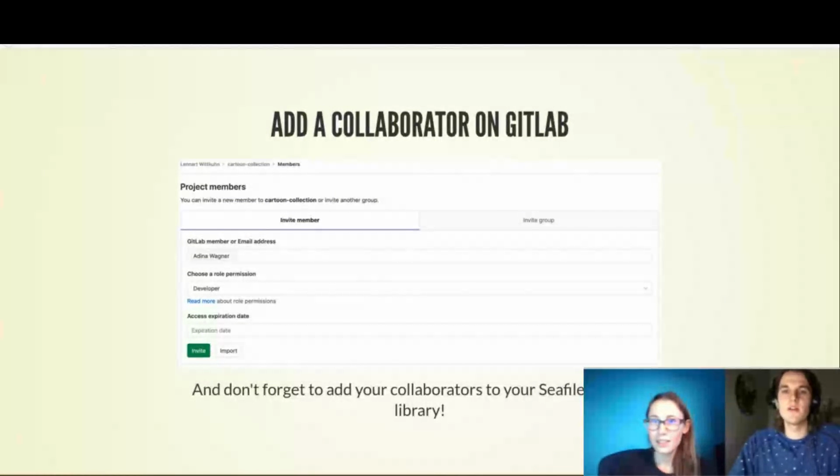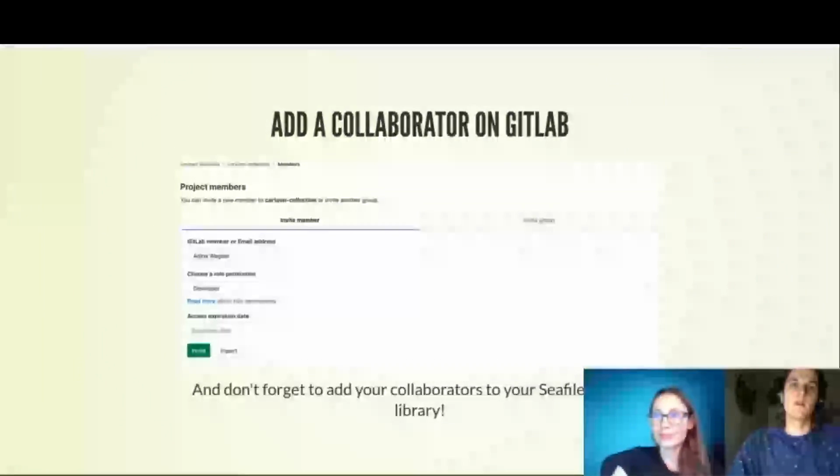Maybe just to mention here, if you want to collaborate with someone, and this might be especially important in cases where your dataset is maybe still private because you want to keep it private for some reason, then you need to manually add your collaborators to your repository. In this case, I could just go to the settings of the repository on GitLab and add a new member to the repo. Again, I just entered Adina's email address and gave her, you can set certain role permissions, so at which level people can access your repository and the things they are allowed to do. And I really trust Adina, so I gave her developer rights. And also, I shouldn't forget to add her as a collaborator to the Seafile or Keeper library, as I showed you before, which you need to do through the Keeper web interface.